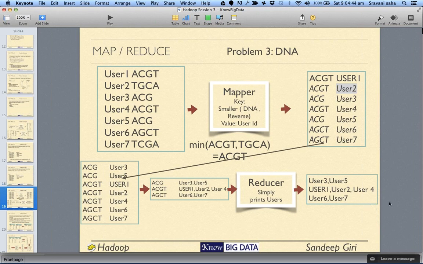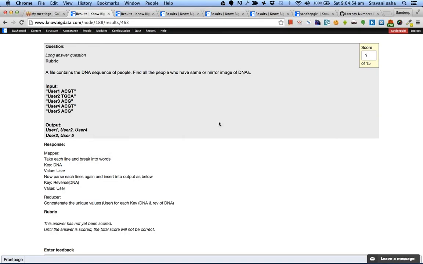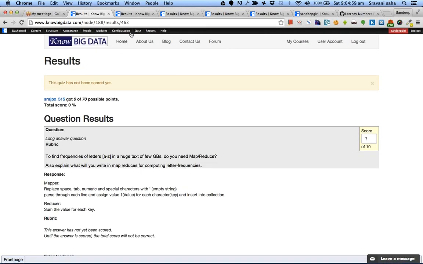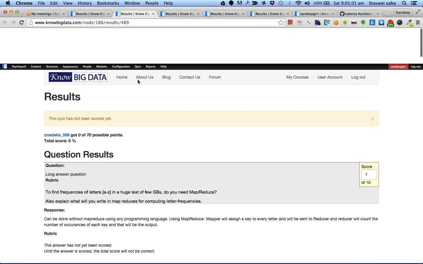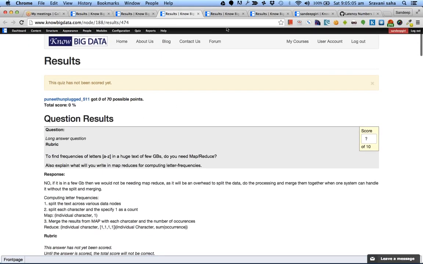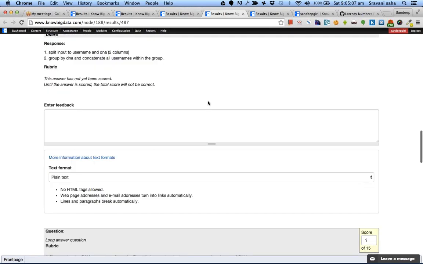What happens if we have a space in the beginning? Which space? Okay, Prithvi, let me have a look at Prithvi's also.